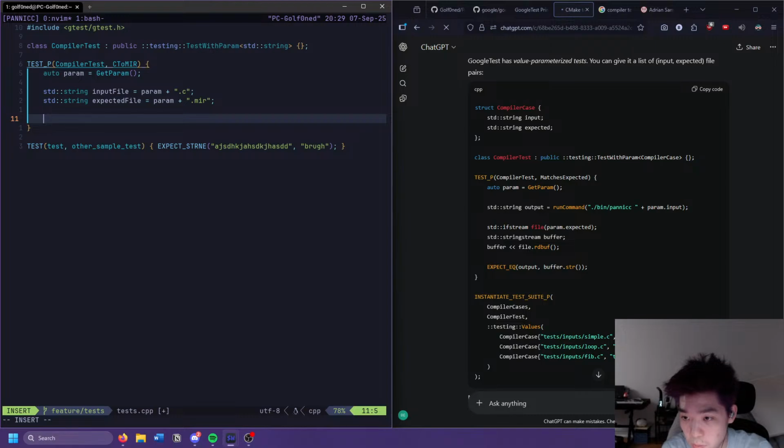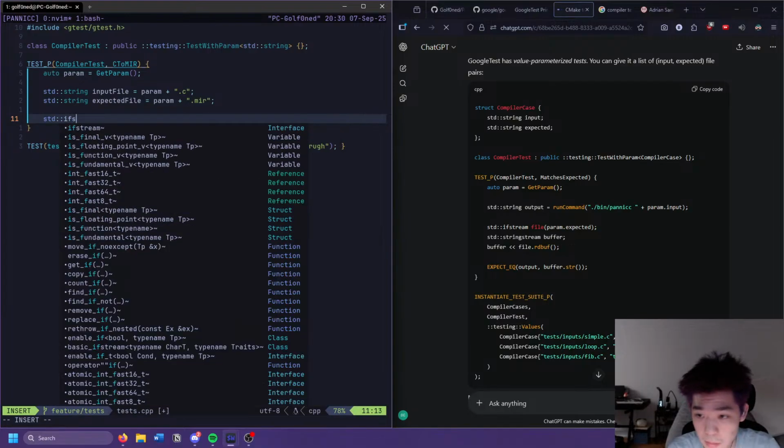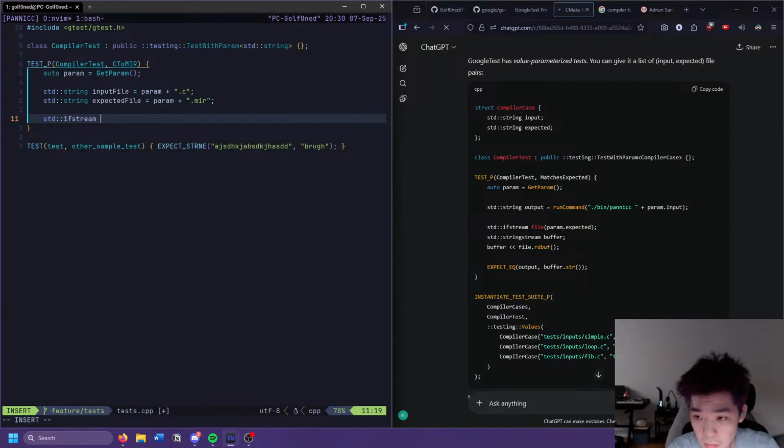So auto param, let's get param, we have that, and then we need to read this in. So we want put path.